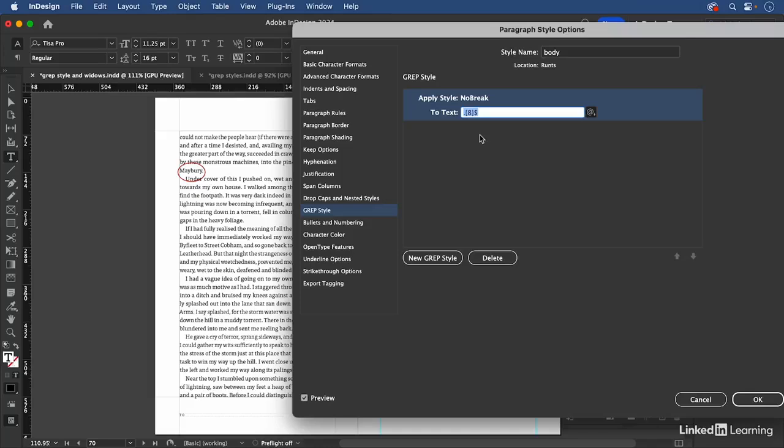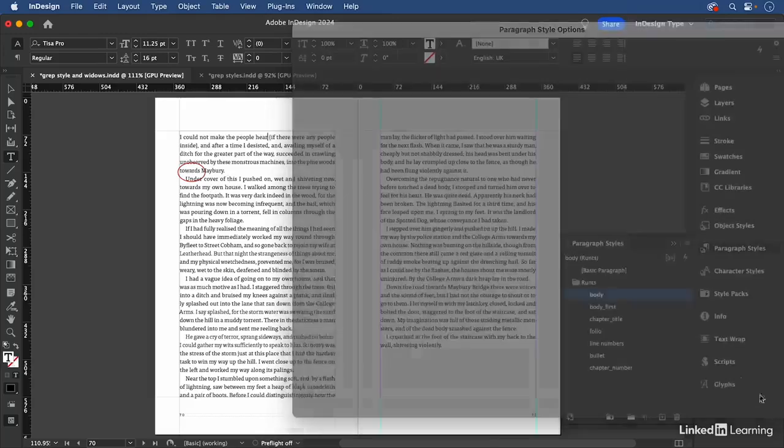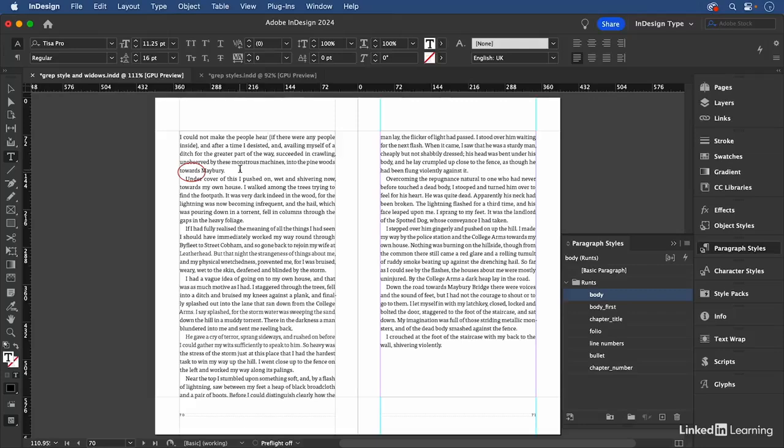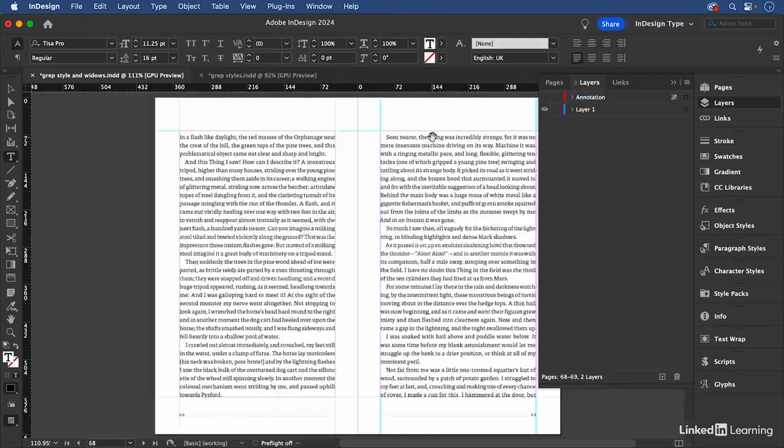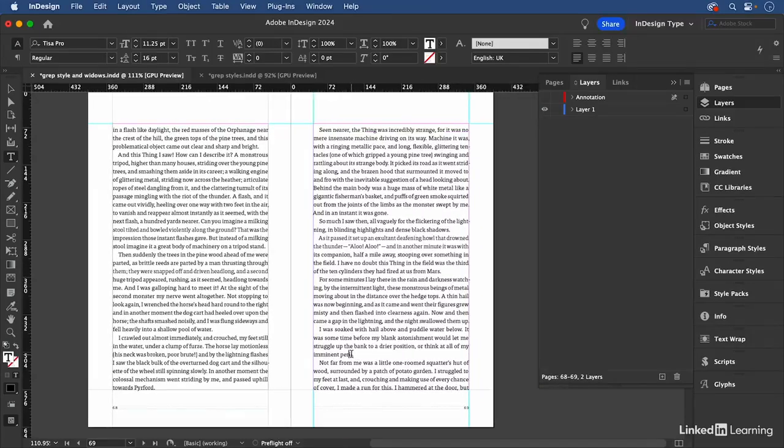When I click away from it, nothing happens. Why does nothing happen? That's because I actually have 8 characters there because I need to include the full stop or period at the end. If I increase that to 9, now we get the effect that we're after. So what's happening is, and let me just turn off that circle, and we can also see it on the previous page, the last 9 characters of every paragraph are kept together.